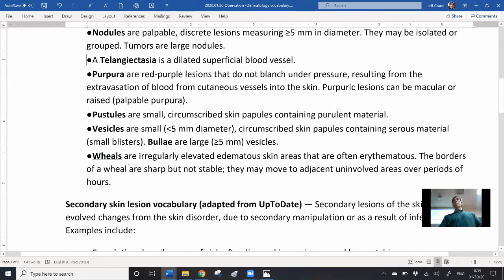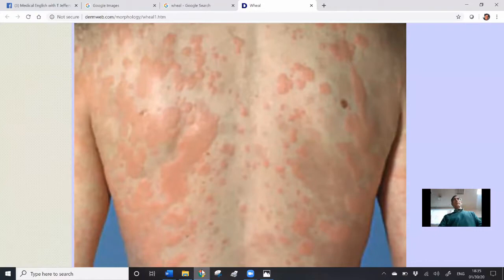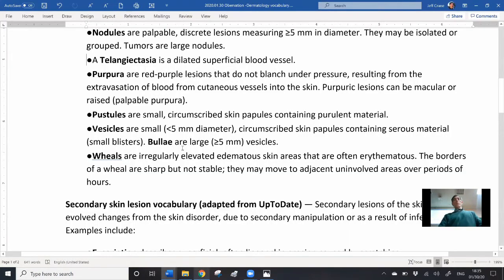Wheals, we've already discussed tonight. They're irregularly elevated, edematous skin areas that are often erythematous. And this is a classic picture of that. Okay. The borders of a wheal are sharp, but not stable, and they may move to adjacent uninvolved areas over periods of hours, even minutes.